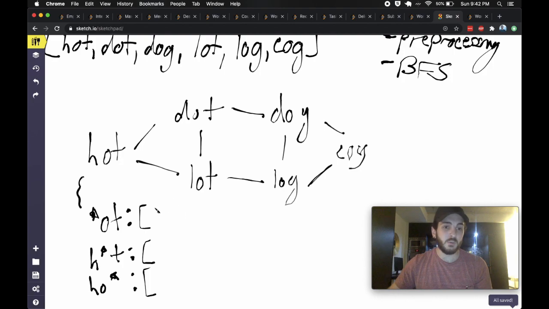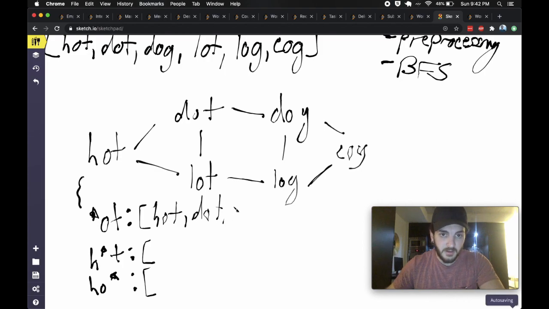Well, if I look through this list, the words hot, so the word itself, as well as the words dot and lot, which I just drew right here, all will go in here. This means that when I'm sitting at, oops, wow, that was dot.